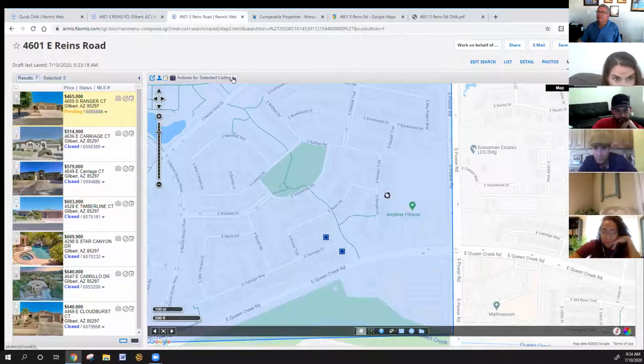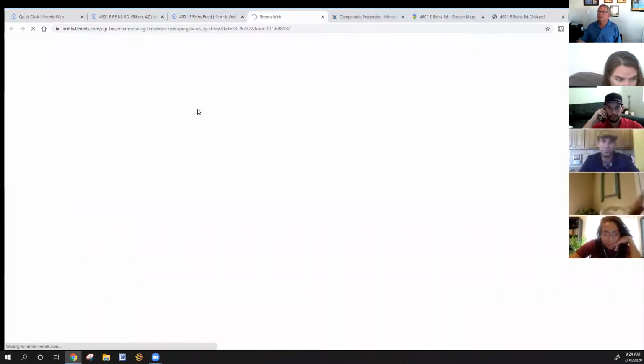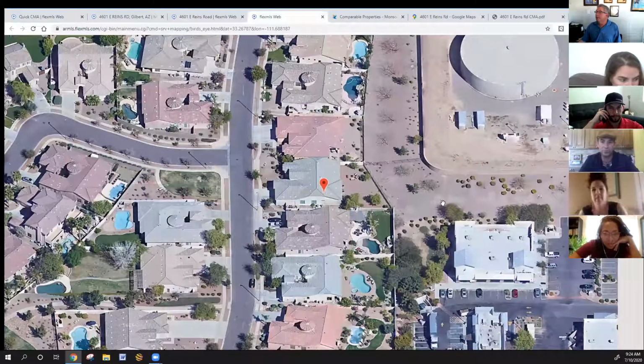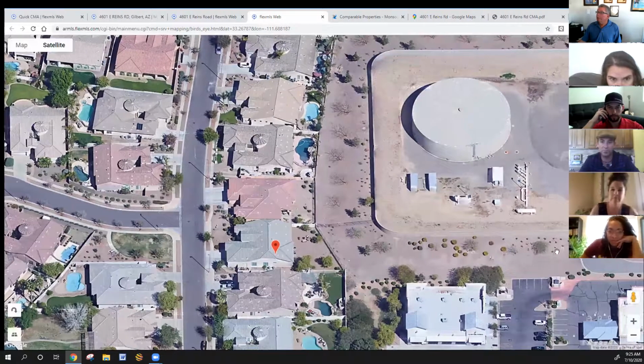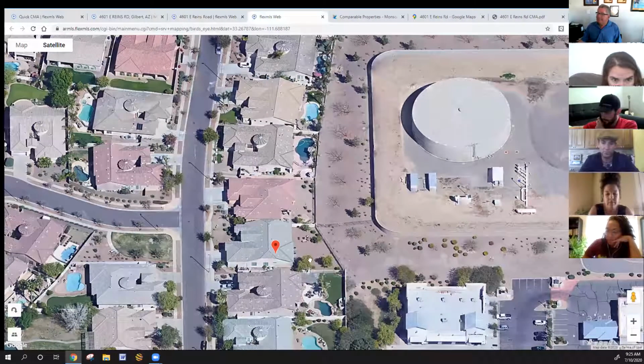And this is one of my favorite things to do when I'm trying to familiarize myself with the comps and their location. I go up to actions for selected listings and show bird's eye view all the time. There you go. Oh, look at that. It's a water storage tank of sorts. There's that comp right there. Do you guys think that's going to be a negative to that property versus one that's on an interior lot? I think so.